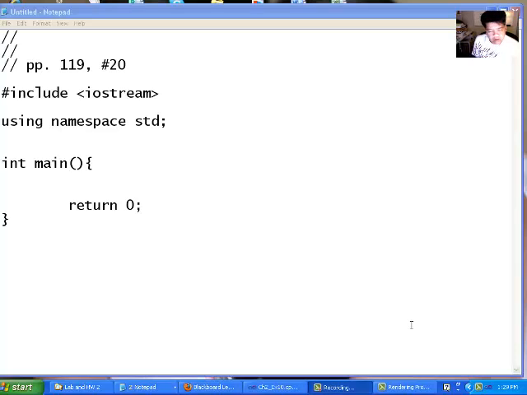Let me continue on with lab and homework 2. This is the video for number 20 on page 119 in your 6th edition book. Like I said, I'm going to start with your skeleton right now. You should have number 20. This is on page 119. And let me read the problem.